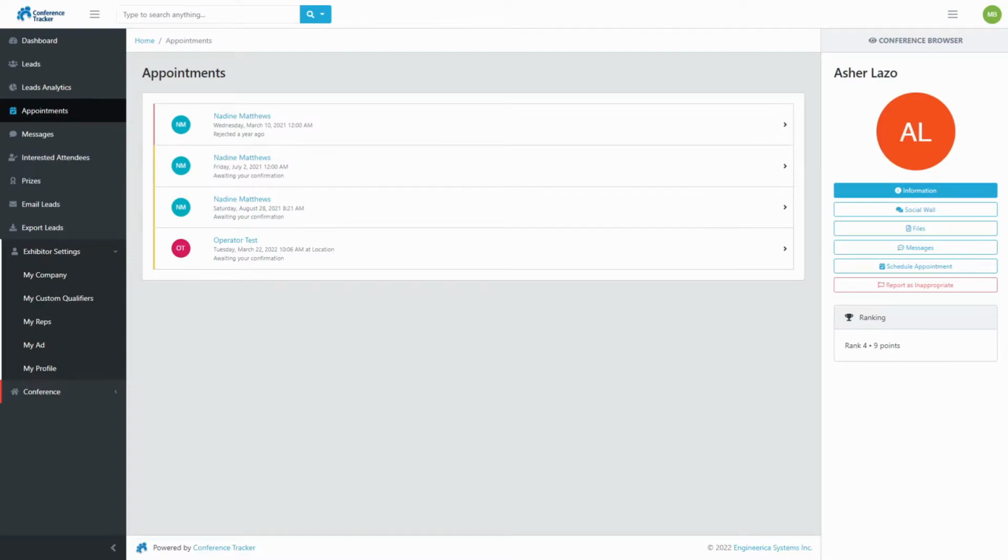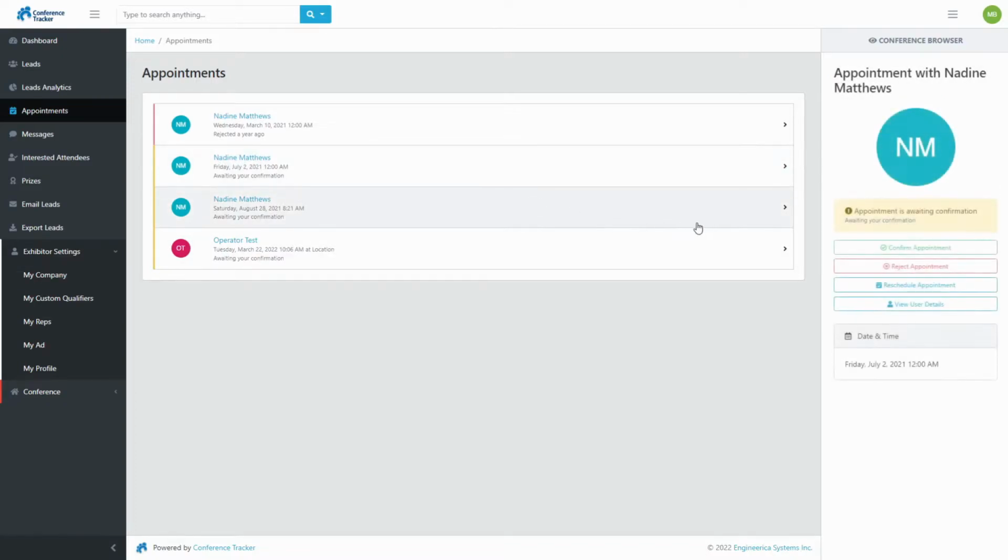Up next, you have the appointments section. As you go throughout your event, your leads and contacts will sometimes request appointments with you. Here you will see the list of all those appointments, and you can choose whether you want to confirm the appointment, reject it, or reschedule it. You'll see a list of all of your appointments, whether they've been confirmed or rejected or rescheduled or awaiting confirmation. Please note that you cannot request an appointment from your end to a user. The user or lead has to start the appointment request to you.